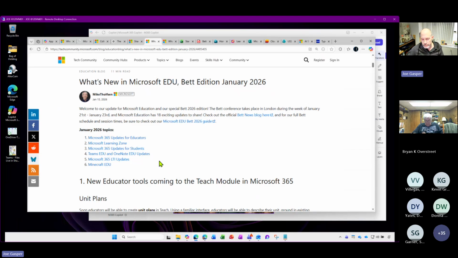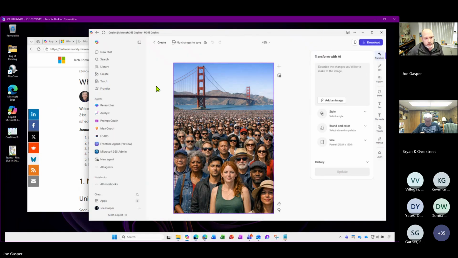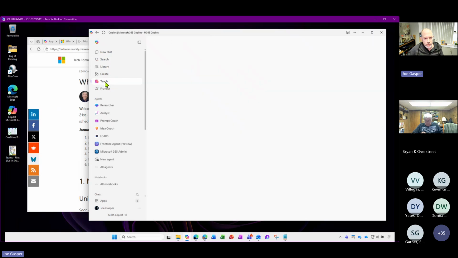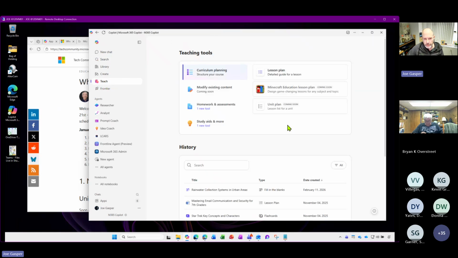The Teach module. If you've not discovered the Teach module, I'm in the Copilot app, and along the left-hand side, I've got Search, Library, Create. I've got Teach, something you can explore there. Some new things are coming out. There are some study aids. They've had flashcards for a while. They now have fill in the blanks that have come out.